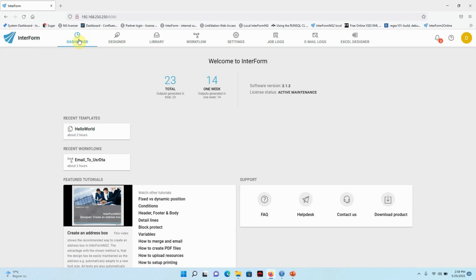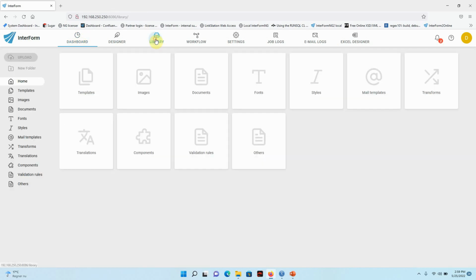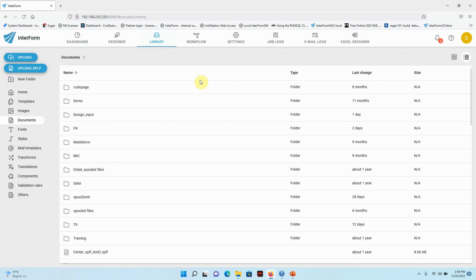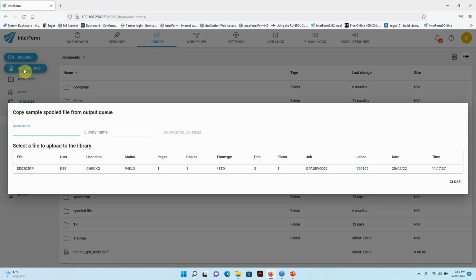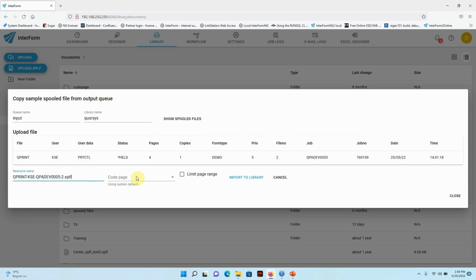So first we want to load a sample spool file. Go into Library, Documents, Upload Spool File, type in the output queue in the library, click Show Spool Files, select the spool file we want to load. Here we can give it a name.